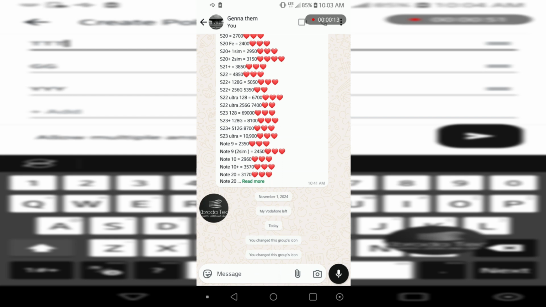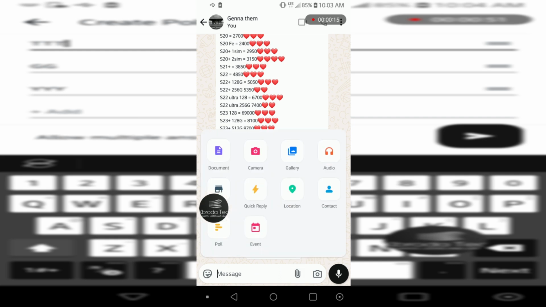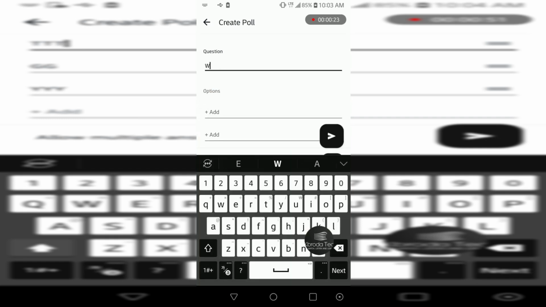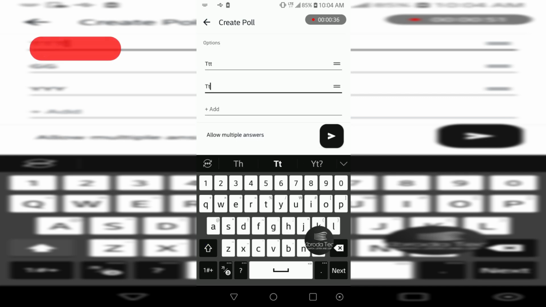So to do this, you just need to tap on here, the attachment sign, and you can see a poll here. So now I tap on that, and now I ask the question. So maybe, what is cryptocurrency? What is crypto bloom? And then you add the answers.